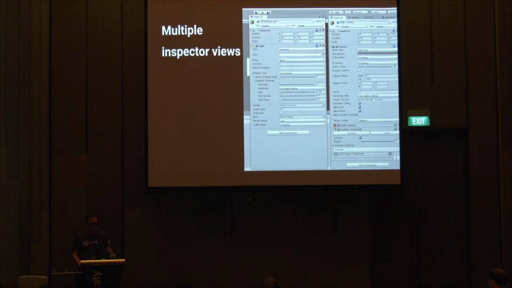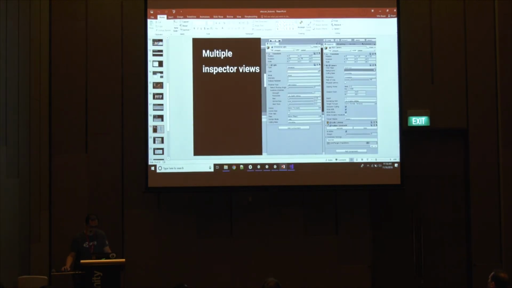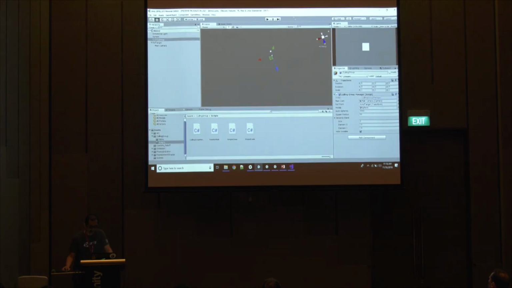Another tip is multiple inspector views. Surprisingly, especially for new users, what you don't realize is you can actually have multiple inspector views, and this can be very handy. Let me show you. Let's say I have an inspector view here, and I want to assign something to my slot. I can right-click here, add tab, and add another inspector view.